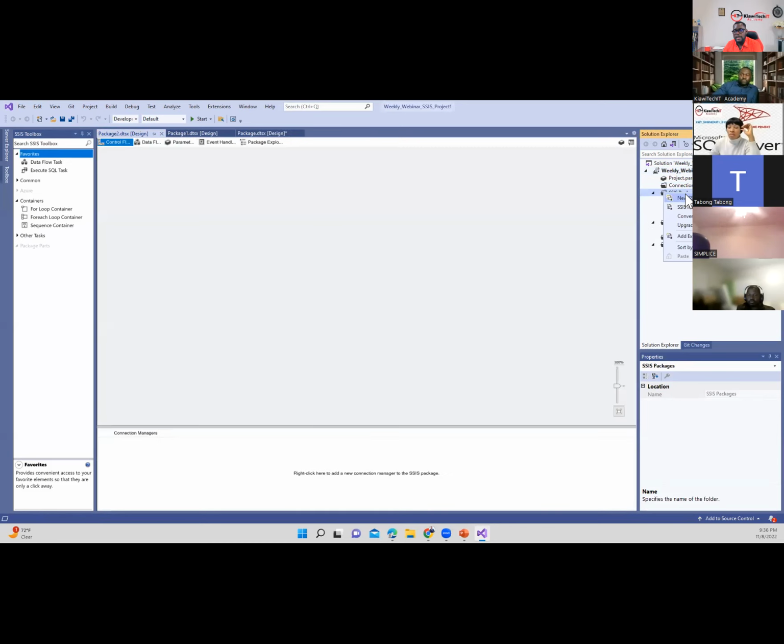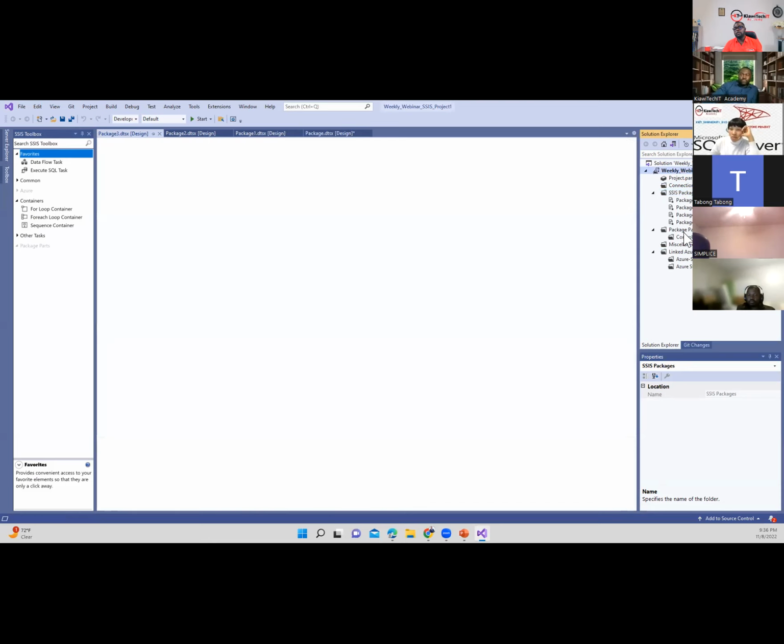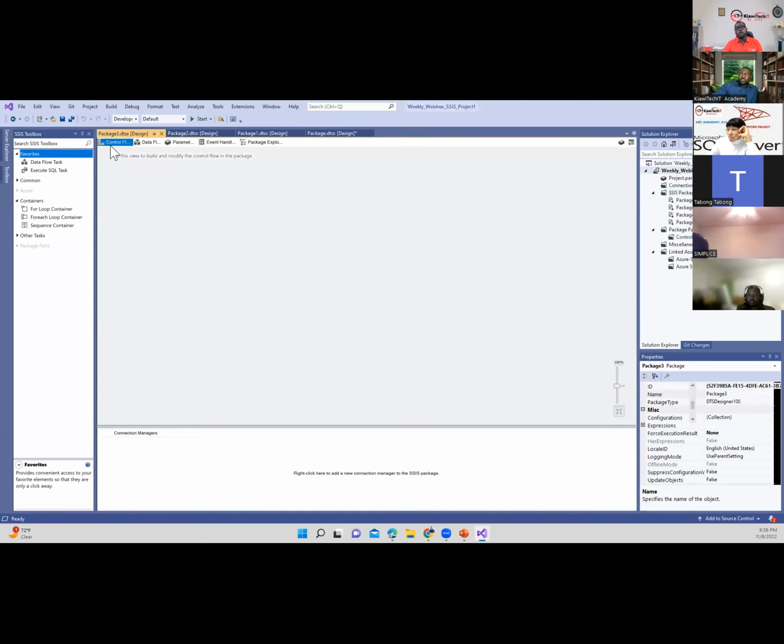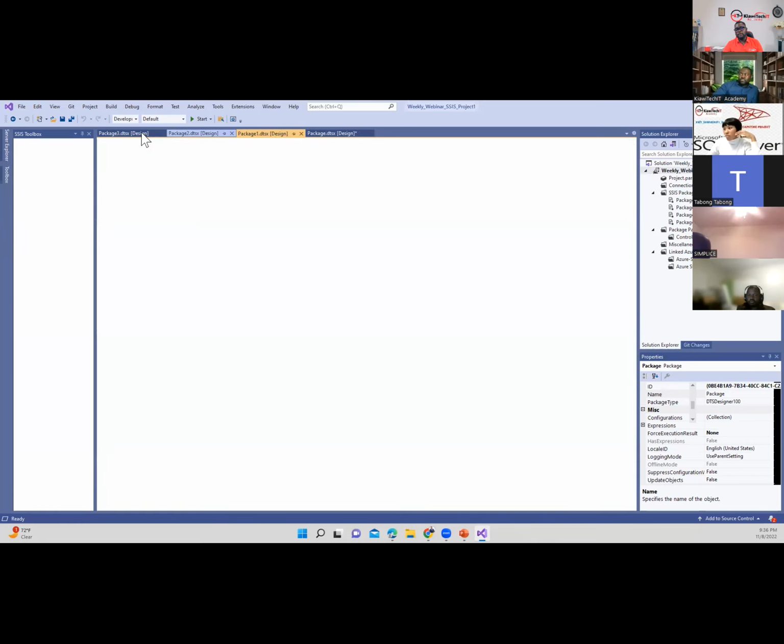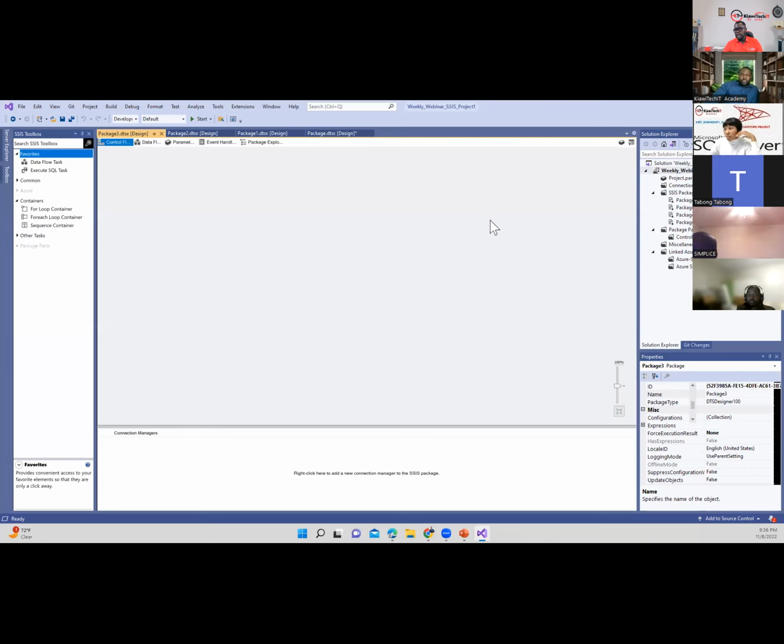Right click here, new package. And you see every single one of them opens its own control flow, data flow, parameter, event handler. Every single one of these packages is independent from one another. They don't mix. But you can see here, they are all created as package 1, 2, 3, 4, and so on. But does this make sense? No, because it means I literally have to open every single package here to verify what the package is all about. So we can rename these packages.